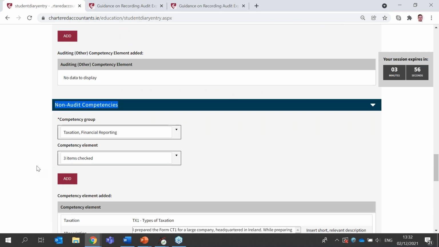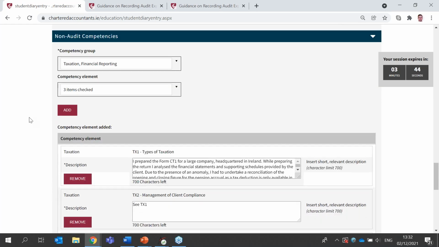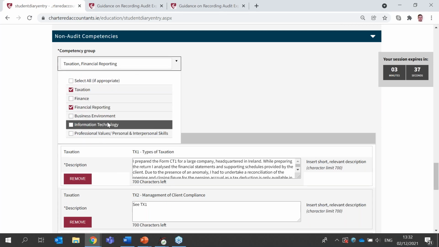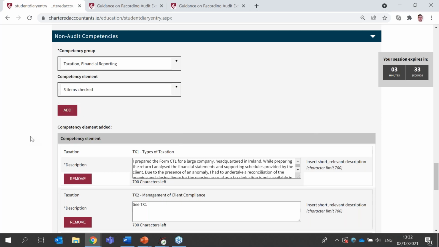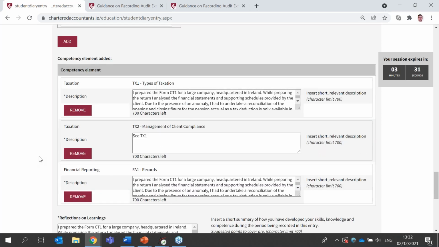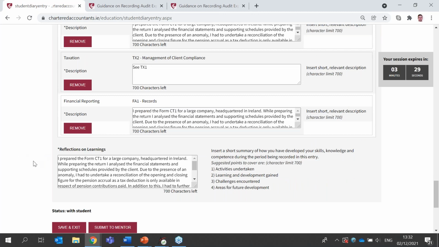I spoke to somebody in a call last week and they were getting stuck because they hadn't put in any non-audit competencies. I would argue that 99 times out of 100, possibly 100 out of 100, you will certainly be able to claim at least 1 element from any of these groups: member professional values, business environment, non-technical areas. So in this case, we already had a description from the earlier part of the demonstration.